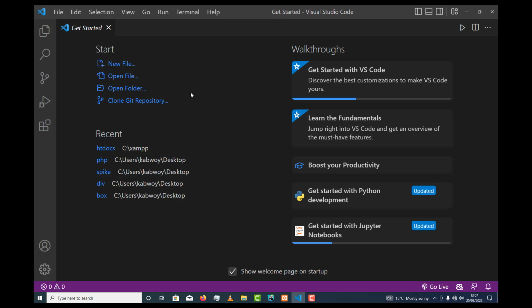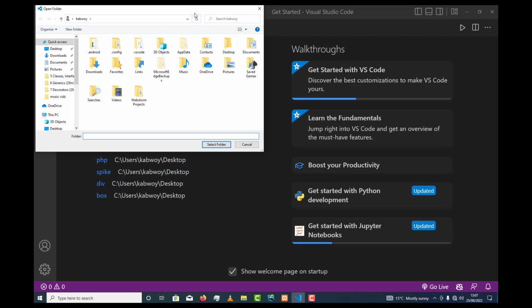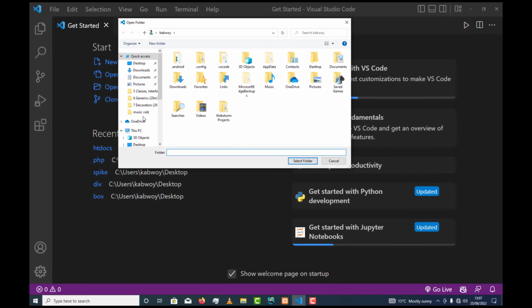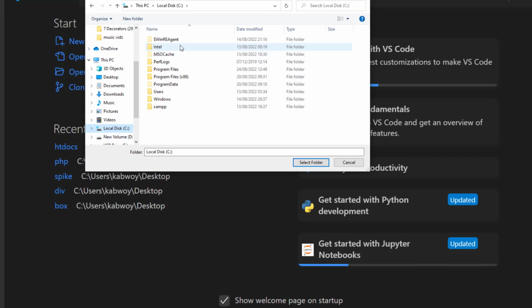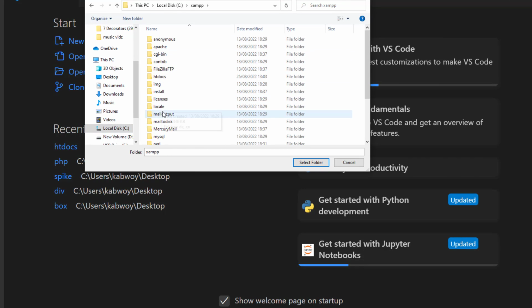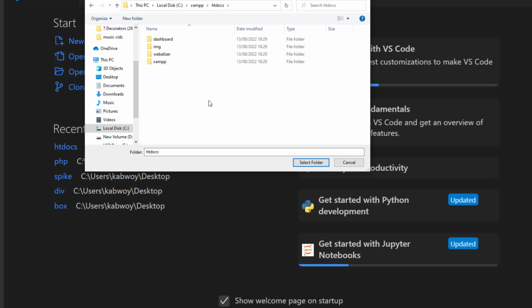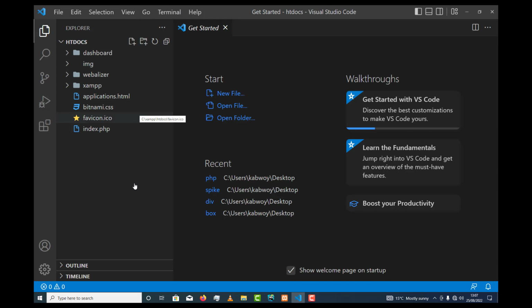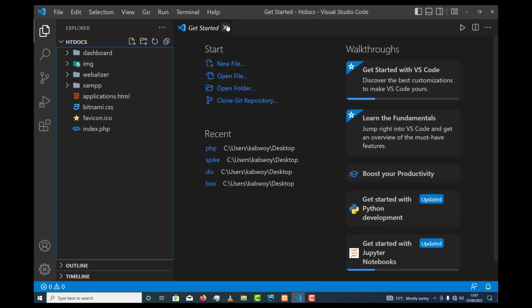Now you can open a folder. For me, I will use the htdocs one, which comes with Xampp. So I will open folder, then local disk C, then Xampp, then I will search for htdocs over here. Then I will open this folder and select the folder. Now I've opened my project over here.